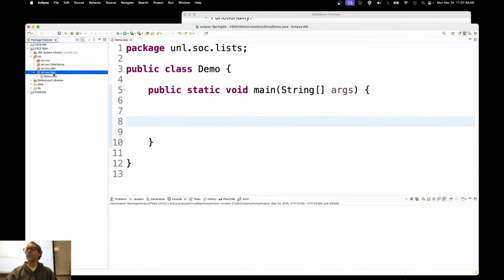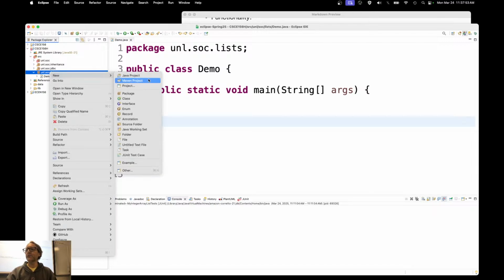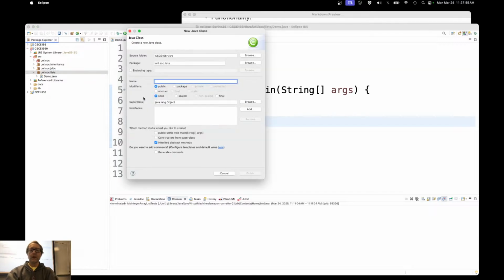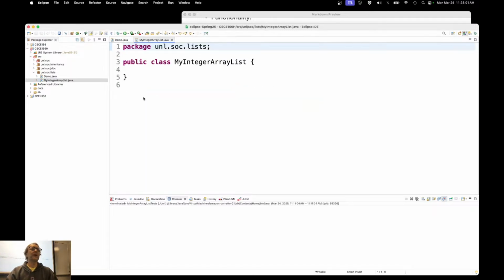I've already set up a new package here. So let's go ahead and start out with a class, right? I'm going to call it my integer array list because initially we're only going to worry about integers. Let's get that done, and then we can come back and worry about, well, what happens if we want to hold a bunch of doubles? What happens if we want to hold a bunch of strings, et cetera, okay? We're only going to worry about integers to begin with. I'm going to call it my integer array list to distinguish it from the Java array list, okay?